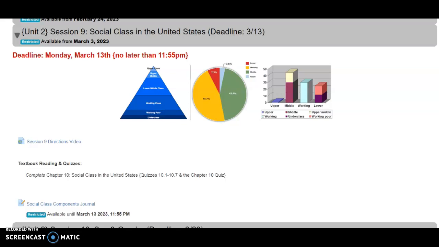All right, guys, it's Miss Guy, and we are moving into session 9, focusing on social class in the United States this week. I say this every week, I feel like, but I love this chapter. I love talking about social class in the United States, mainly because we are all so interconnected here. We can all relate to everything in this chapter because we live in the United States and we experience the consequences of our social class, no matter what that is, on a daily basis.